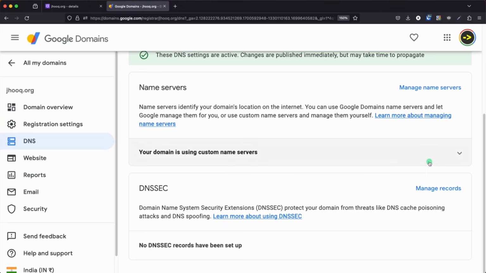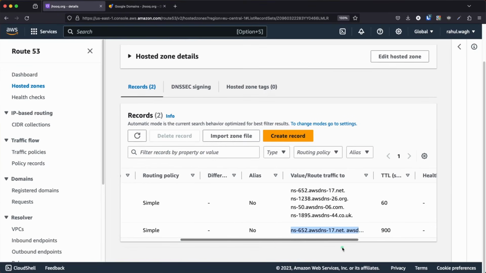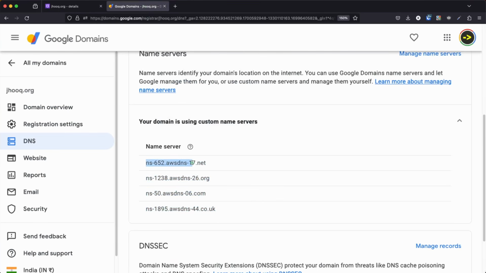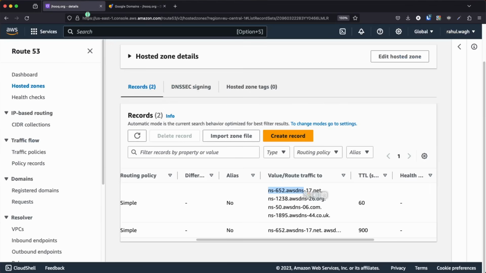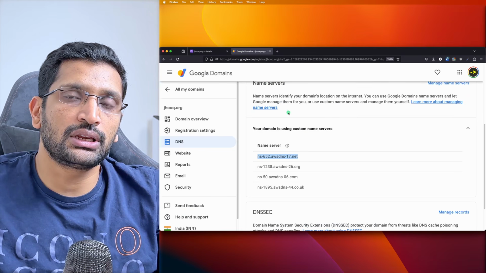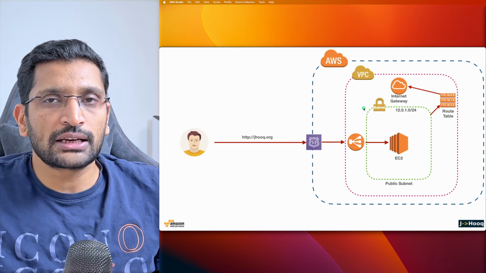And if you go down over here, then you will find the option. So here you can see the same settings which I have updated over here from AWS. Let me verify for you: NS-652 awsdns, and here you will see NS-652 awsdns-17.9. And these are the records which are exactly the same as in AWS. So this is how you point the name server setting if you have purchased a domain from any other service provider. Let's get back to the topic.